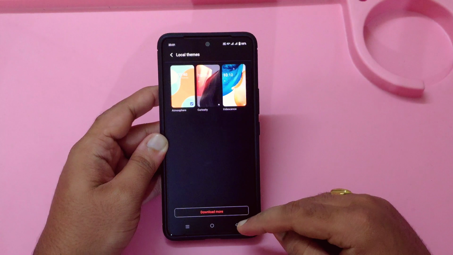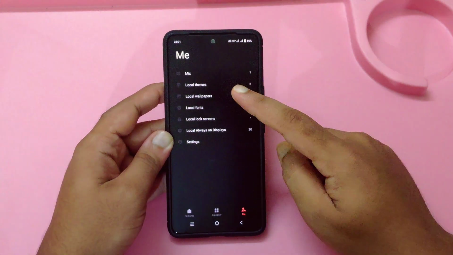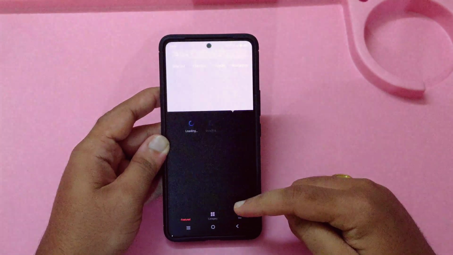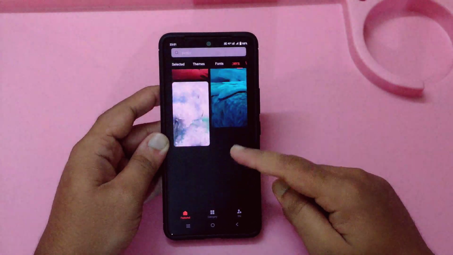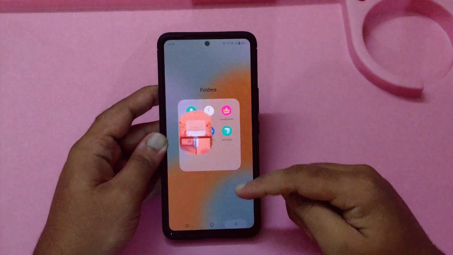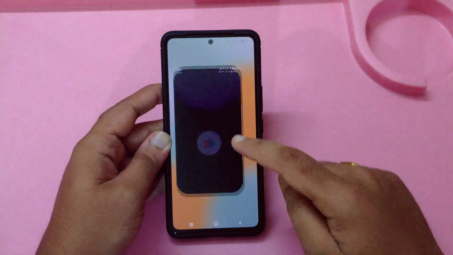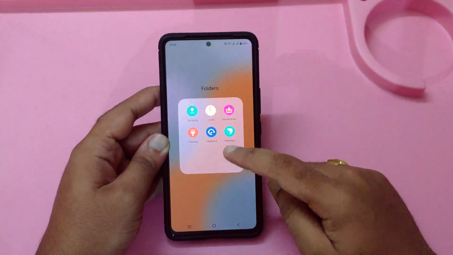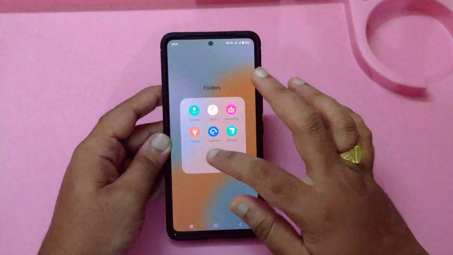Atmosphere theme is a new theme for Android version 12, and the local wallpapers you can also download more, so it won't ask for any money. You can directly download and apply the wallpapers to your device. And also there are some other options. Let me show you here.